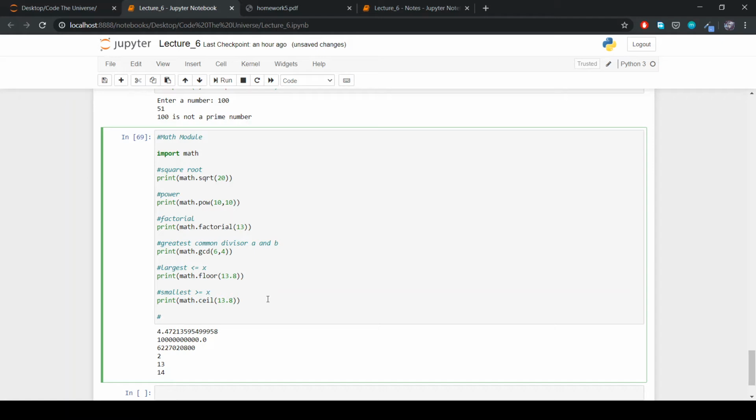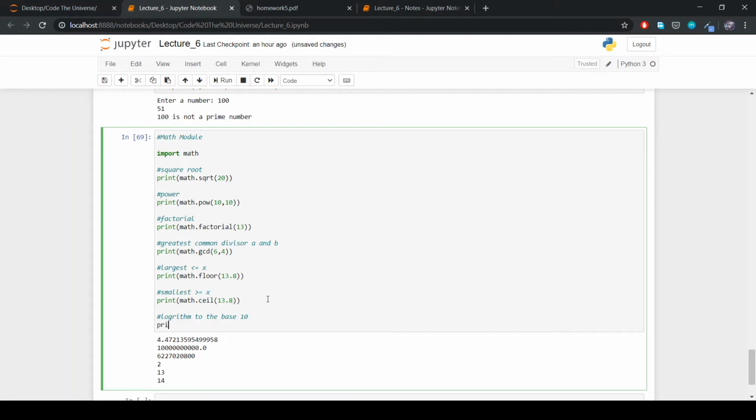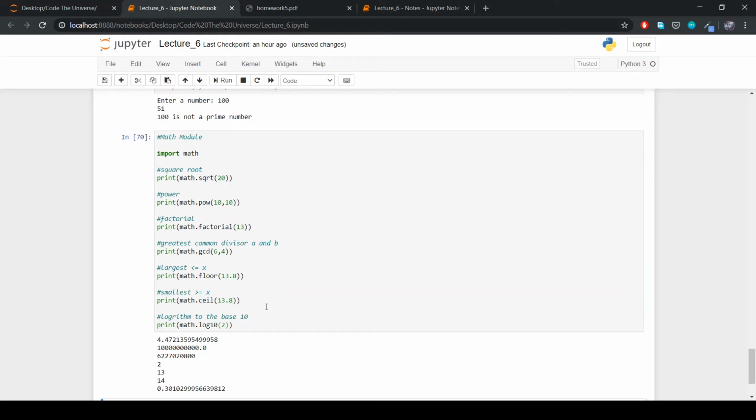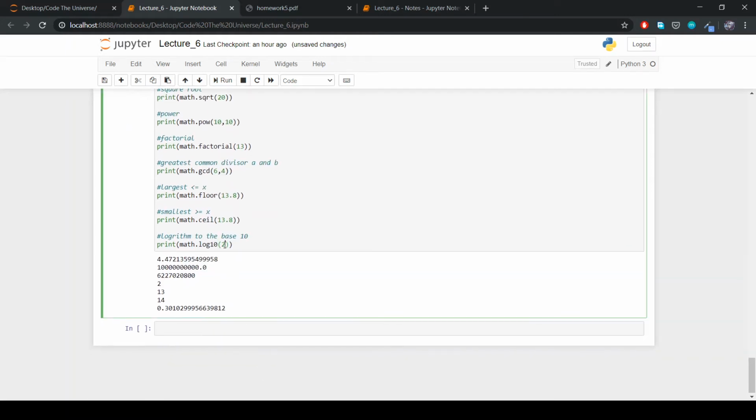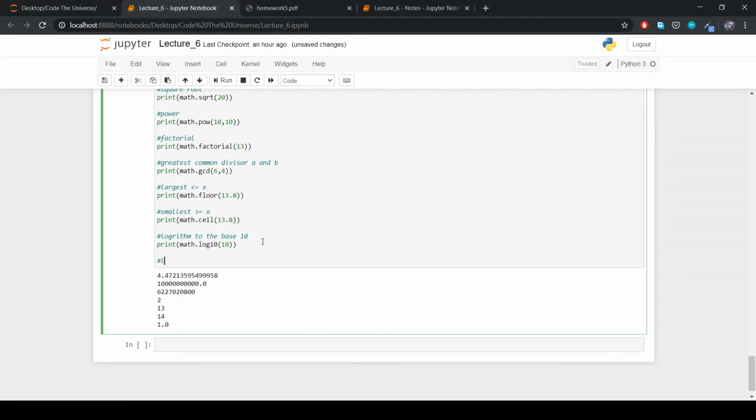To all those who know what a logarithm is, you also have functions which take the logarithm to base 10. So if I just say math.log10, this is to the base of 10. 2 is going to return logarithm of 2 base 10. And if you don't understand what logarithm is, it's absolutely fine. To all those who know what logarithm is, I'm just explaining them. You can also take logarithm to any base that you want.